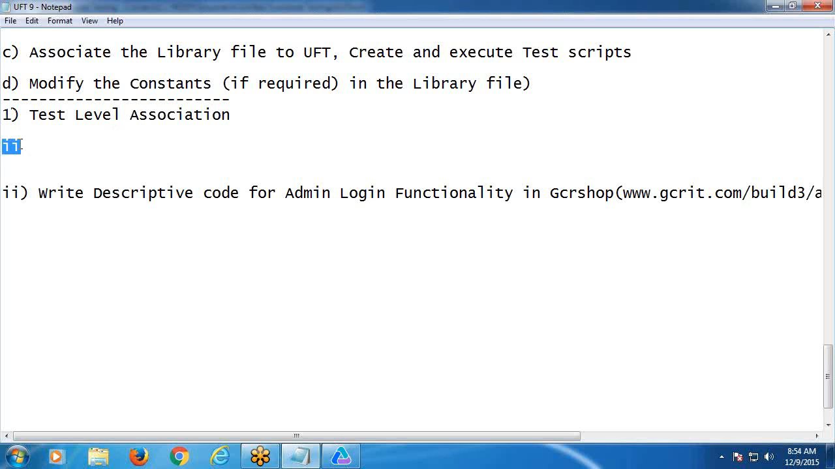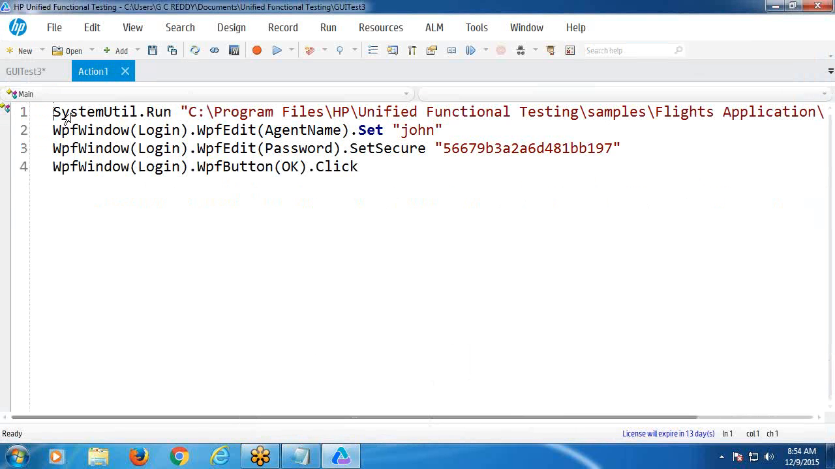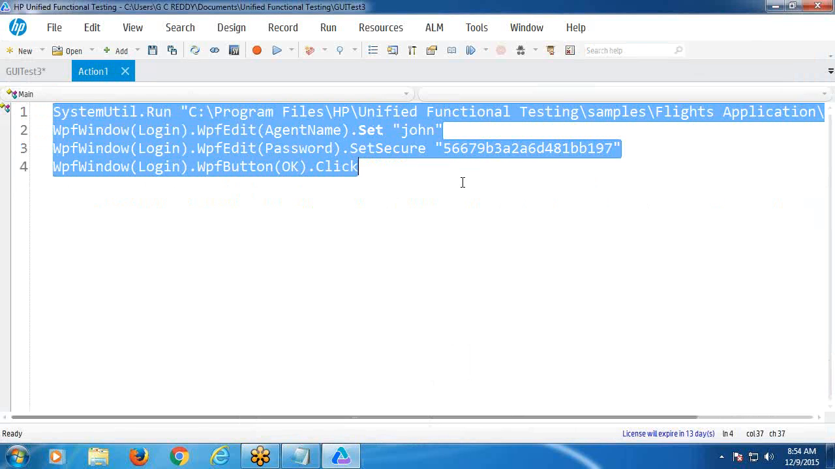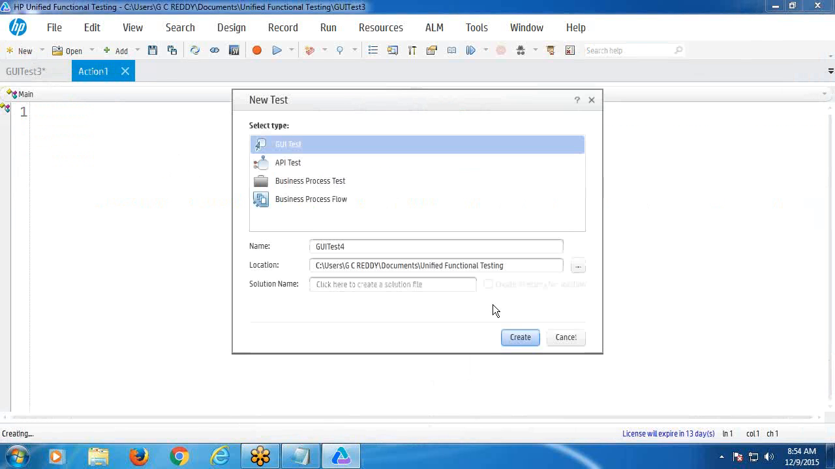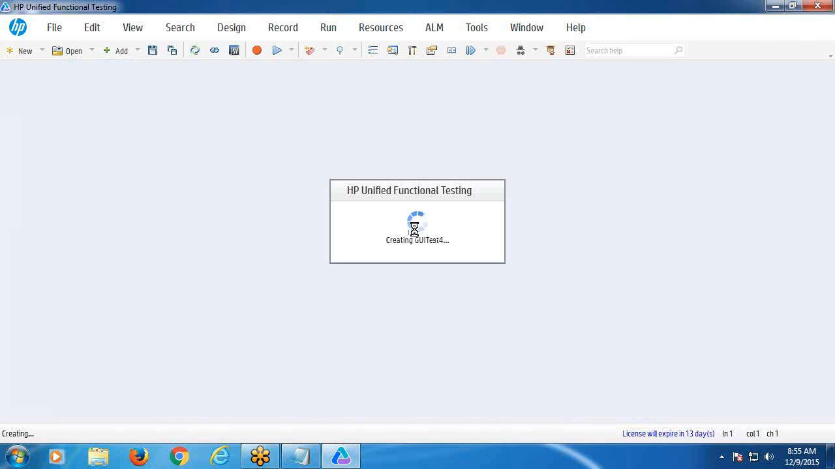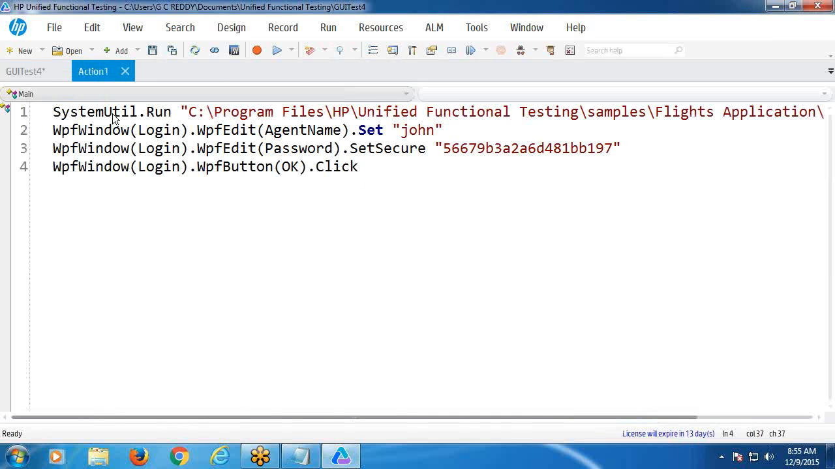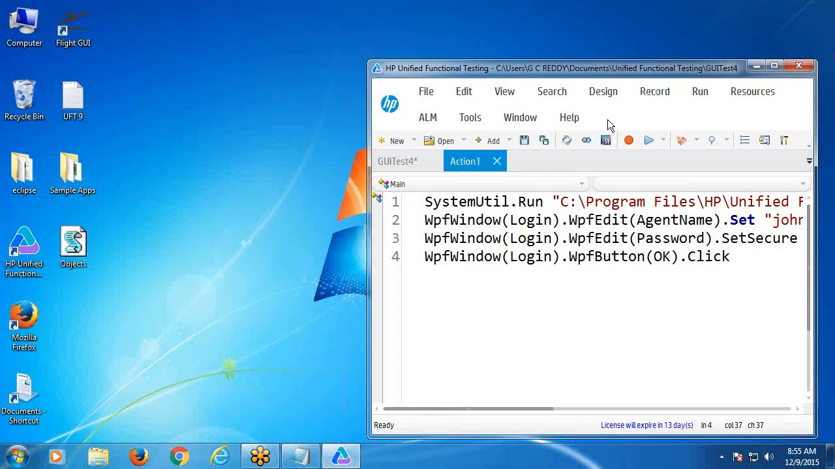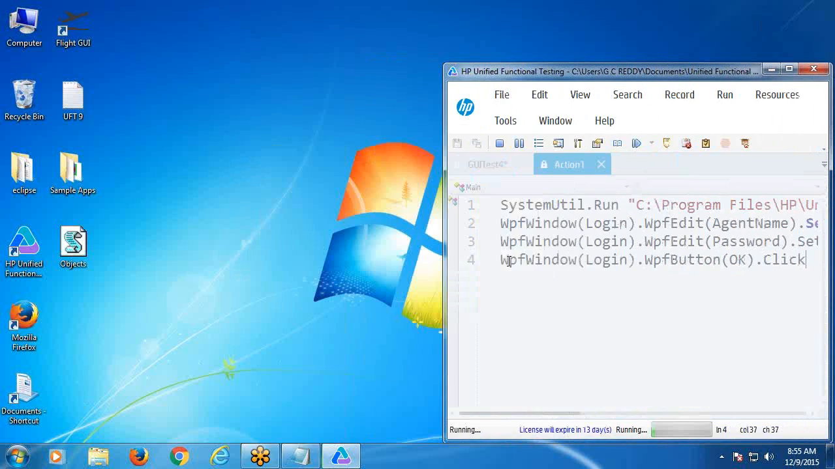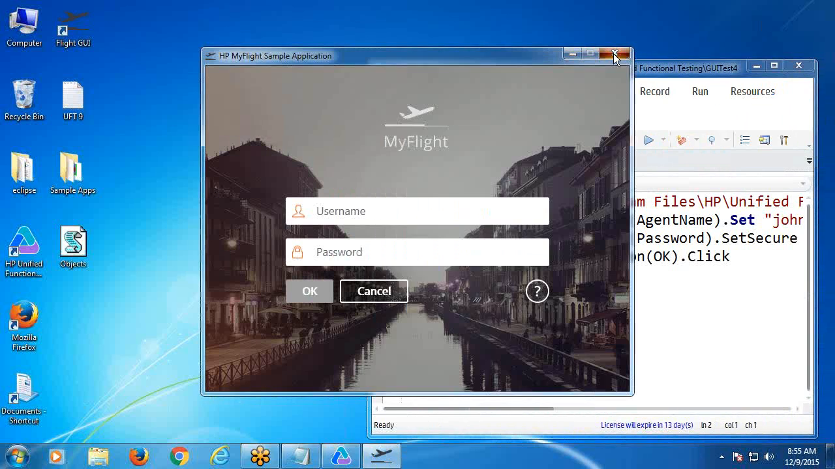Test level, tool level. If we use tool level association, it will be associated for every new test. Just a minute. This is test level, only test level. You take a new test, try to run, it won't execute. In this test, no file associated.